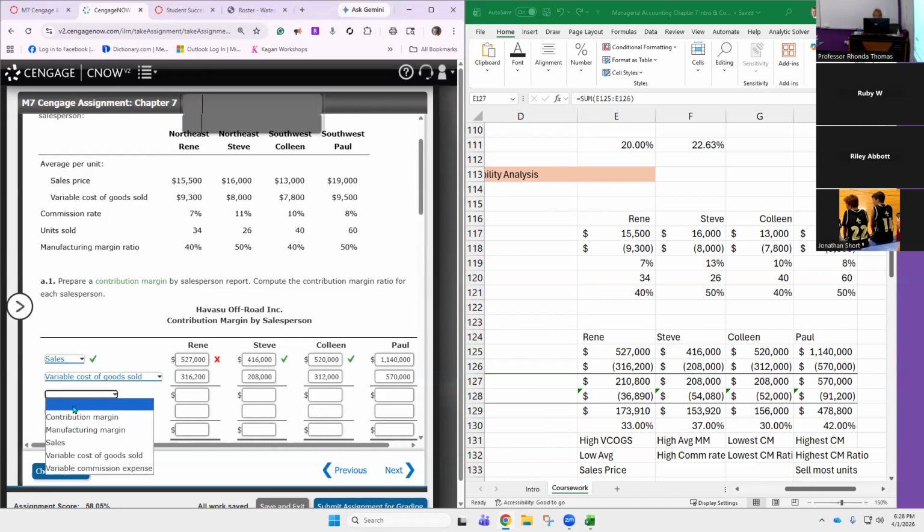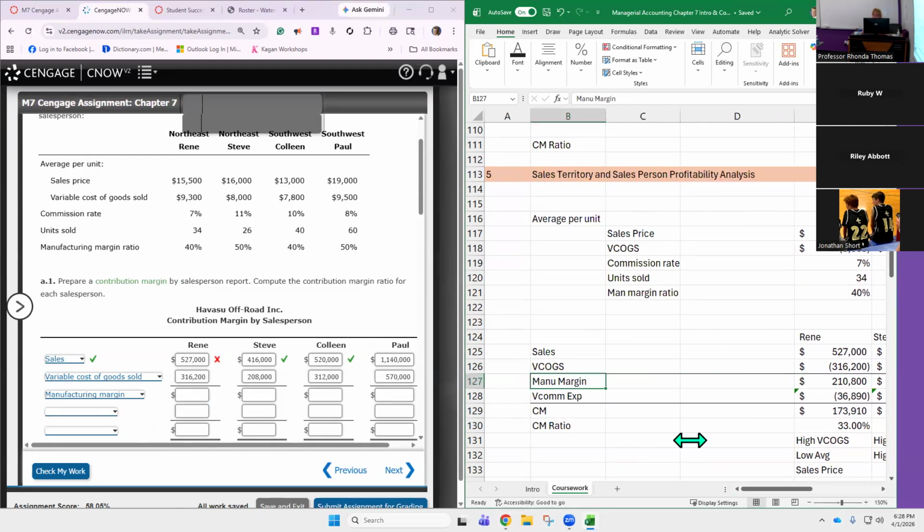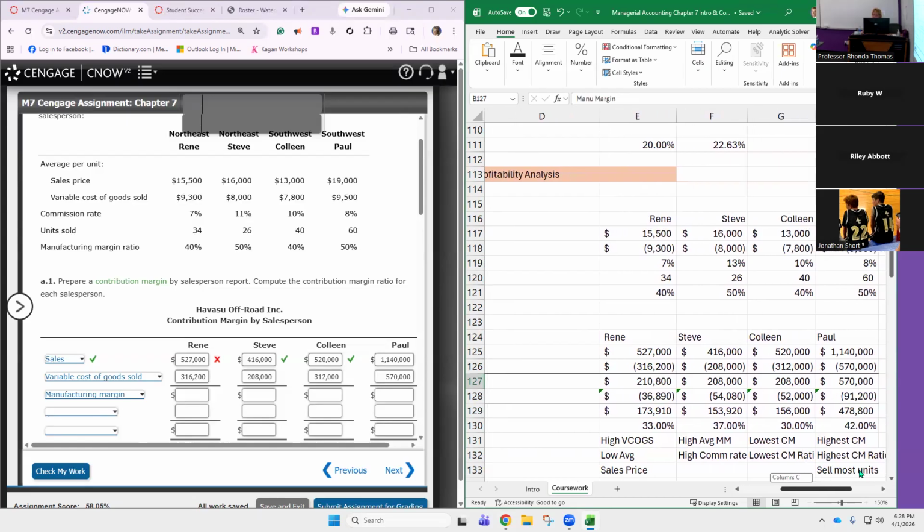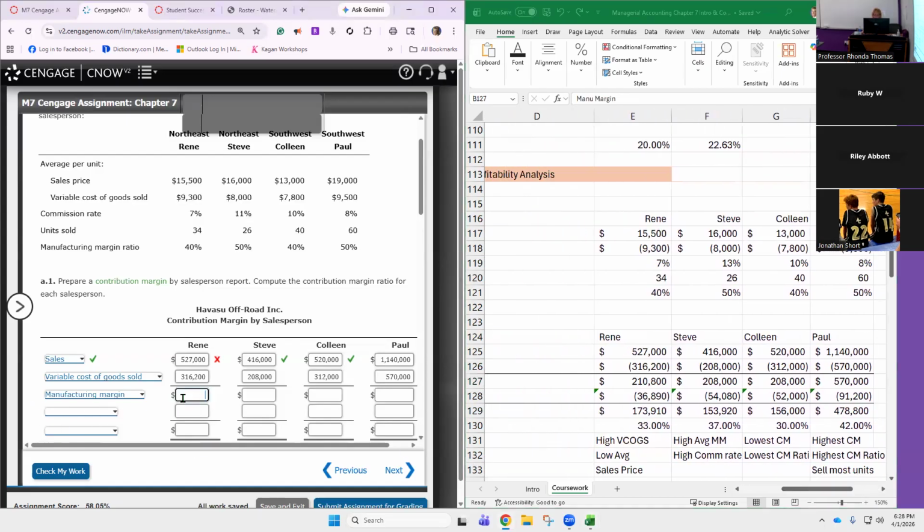Now we want the manufacturing margin. Remember, this is a variable costing report. So we want to subtract the variable cost of goods sold from the sales, and that gets us this second subtotal, the manufacturing margin. So I'm going to put these numbers in now. You may need to take a little time to do this.